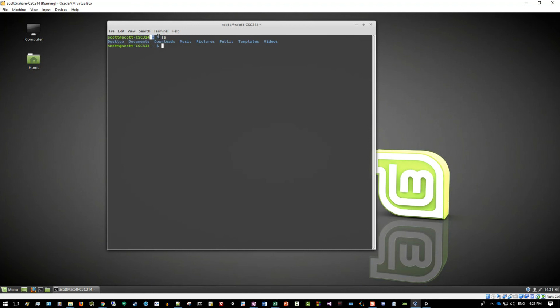The prompt over here, everything from here over is called a prompt. The prompt is basically giving you your username at your computer name, and then what your current folder is on that computer, and then the $ sign is just kind of the indicator. Your command starts here.